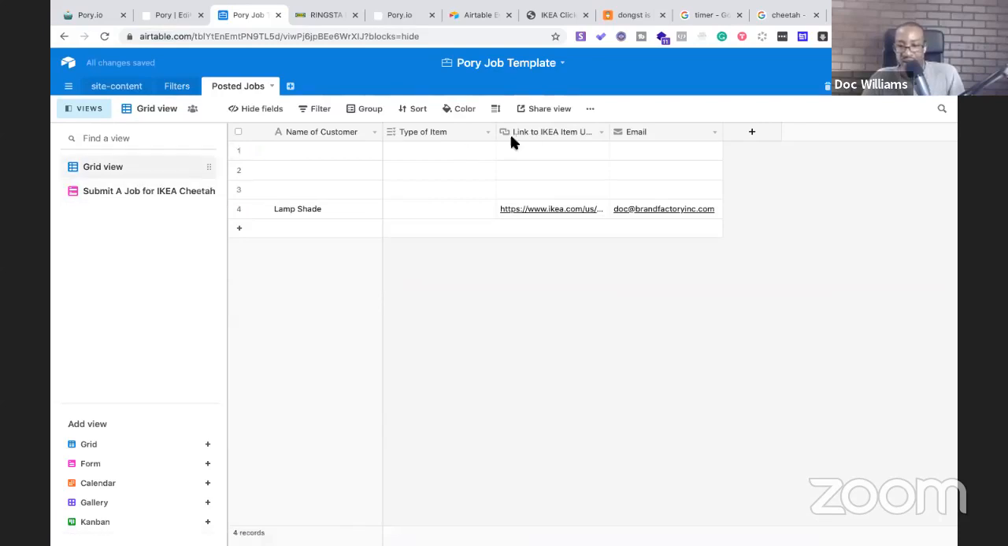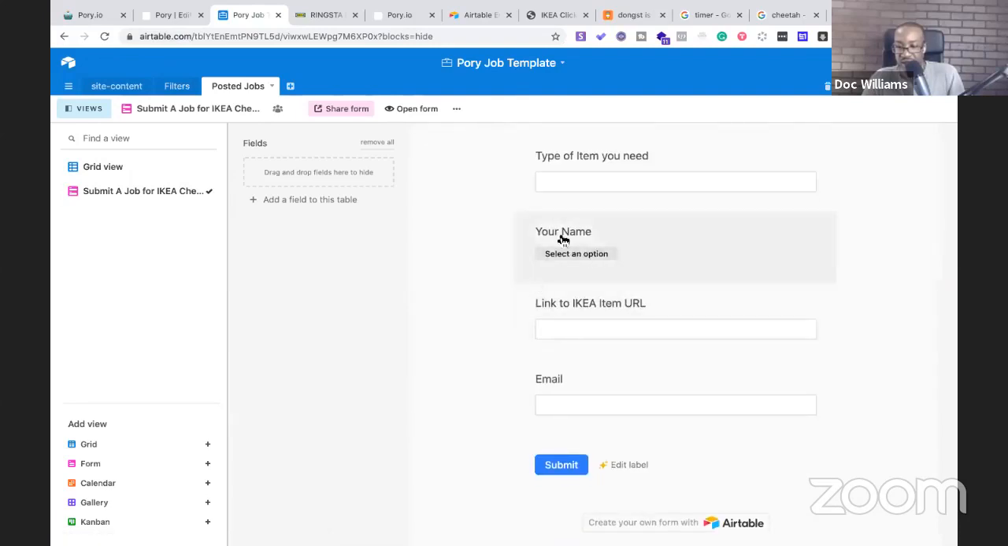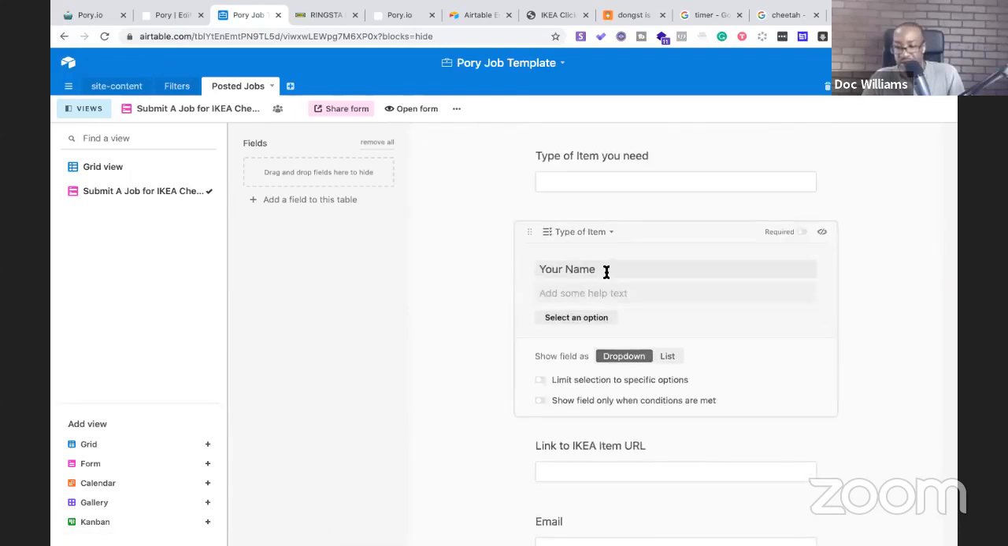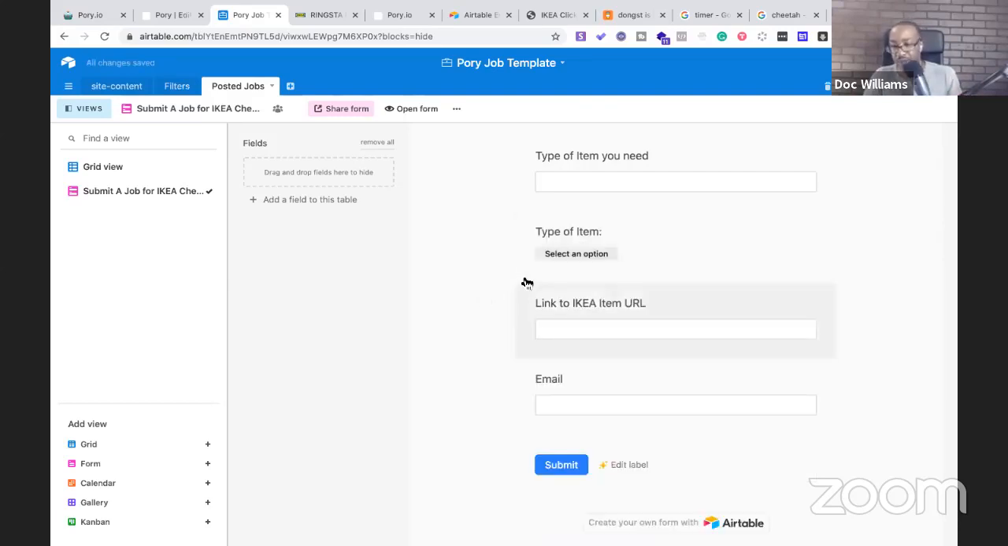Type of item, right? So this is right here, your name, this should be type of item. Is that correct? Yeah. Type of item. See, I messed this whole thing up. That's what it was. Okay, type of item, that's better, right?